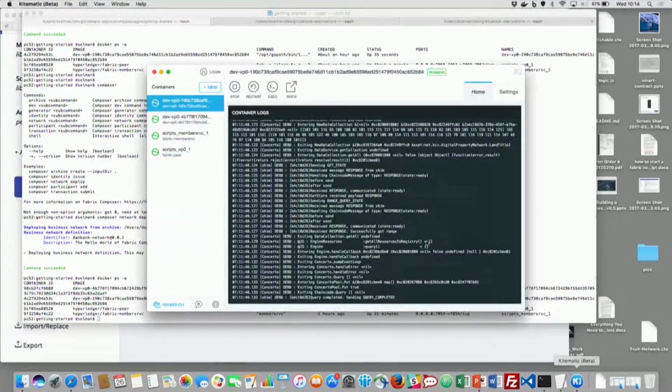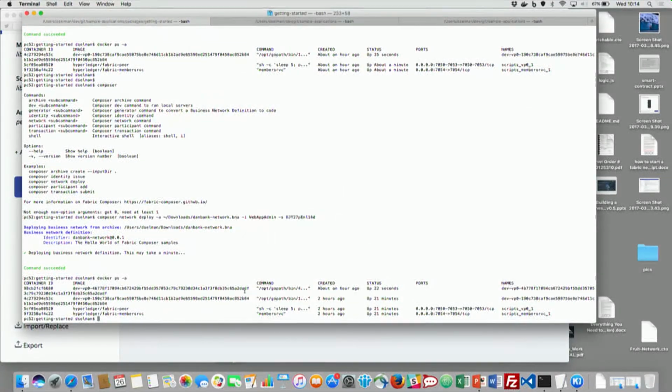Similarly, if I look in Kitematic, you'll see that we now have 4 Docker containers, and we can see the logs for the network that I just started. Okay, so our network is up. It's deployed.